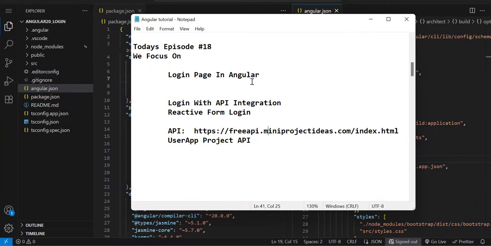In the previous video, we saw the login API, but with hard-coded values. Normally that was just for basic understanding. But when we talk about login, it is mostly with API integration. So from the API side, we validate whether the user credentials are valid or not, and that is what we are going to see. And again, for the form we are going to use a reactive form, so that we will also revise.